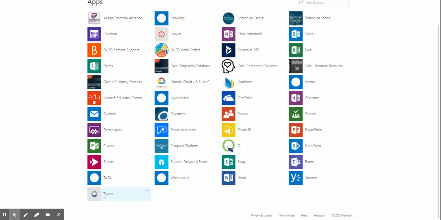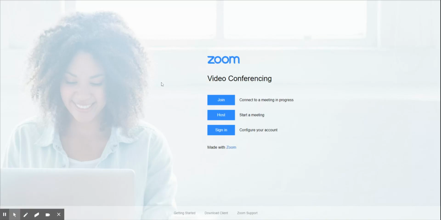Today, we're going to focus on the Zoom app. So please go ahead and click on the Zoom app. After the Zoom tab opens, you're going to want to click Sign In. Go ahead and click Sign In. Once you click, let it load.